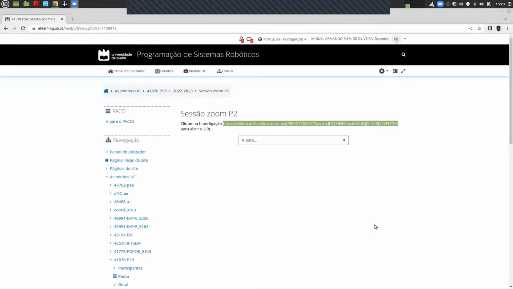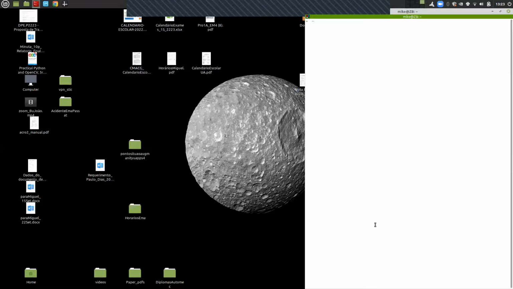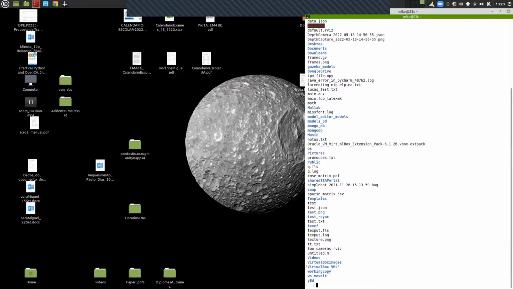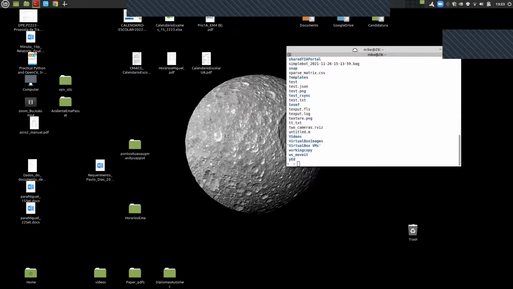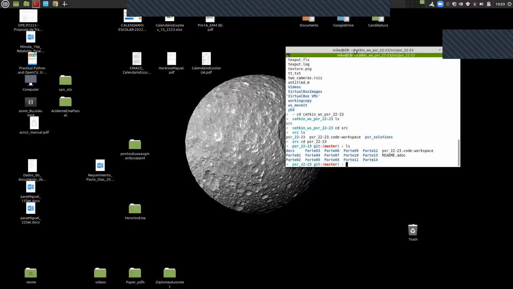So let's try something very simple for a start. My GitHub repository is somewhere in cd catkin_workspace PSR. This is just my path. It can be something else, can be just Desktop PSR, something like this. But mine is in PSR 2223.